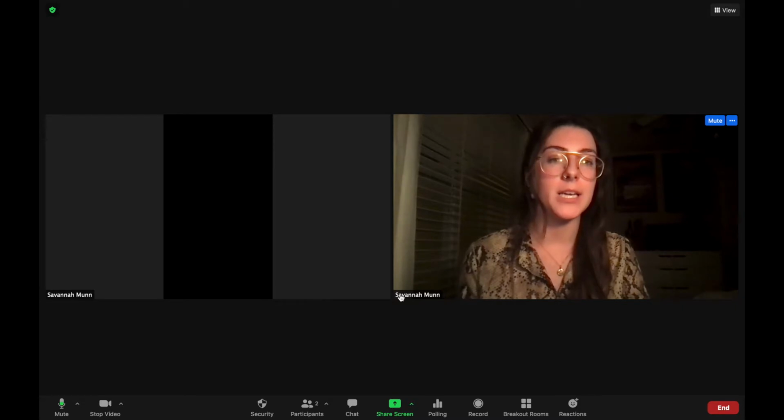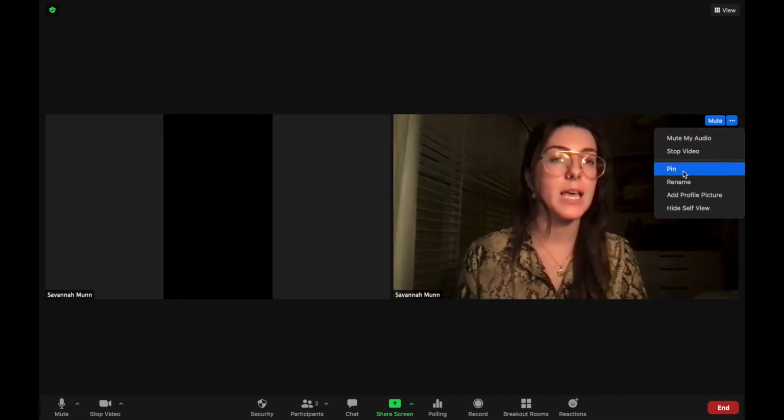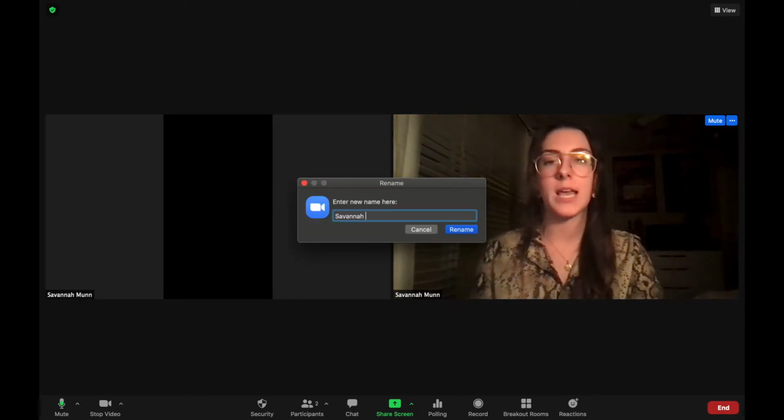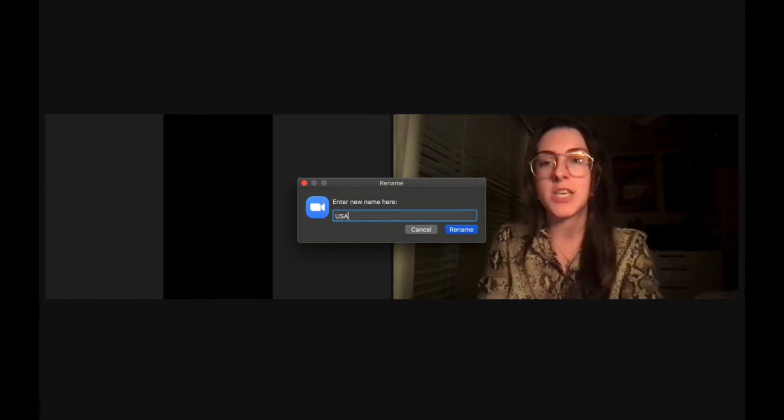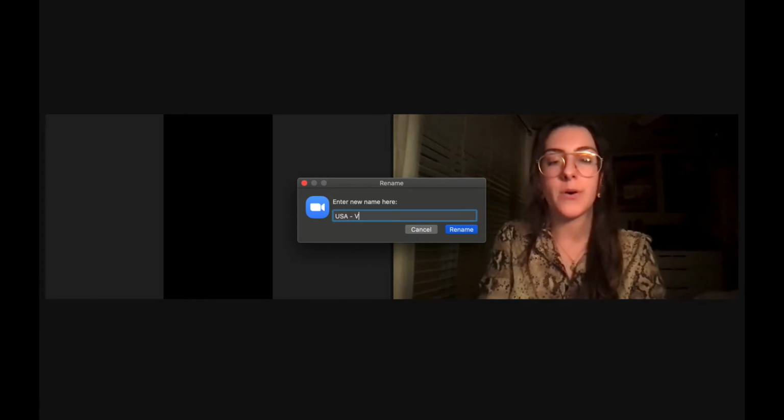And for our double delegations, one of you is going to need to be assigned the voter and one of you is going to need to be assigned the non-voter for the purpose of this committee. So I'm going to go ahead and change that. You can do that by either clicking the lower left-hand side of your screen where your name is or the upper right-hand side where this dot is. And I'm going to hit rename. So I'm going to go ahead and rename myself as the U.S. and appoint myself the voting member.